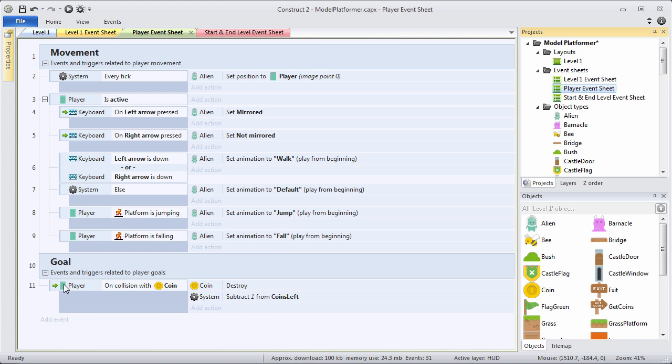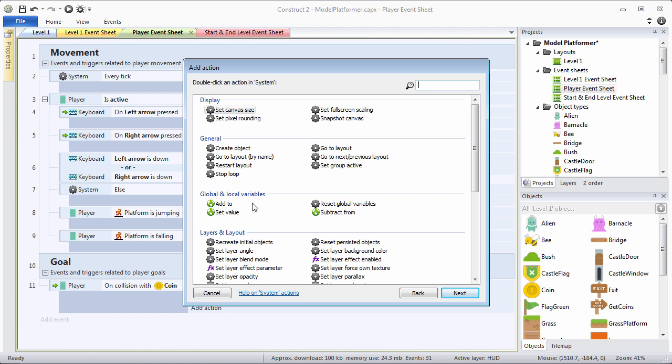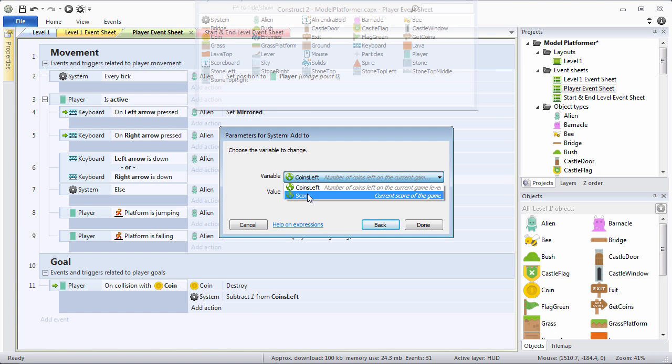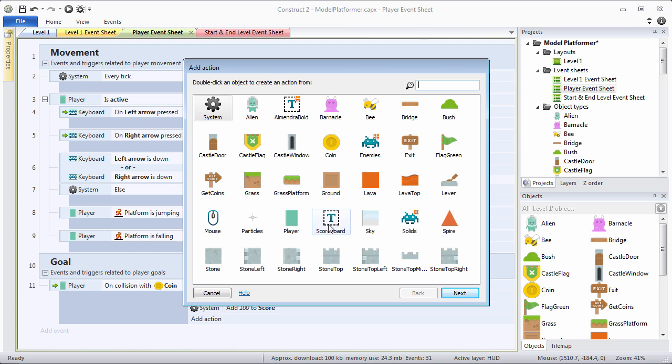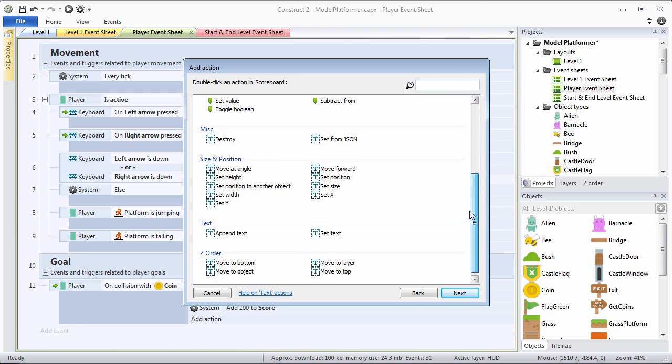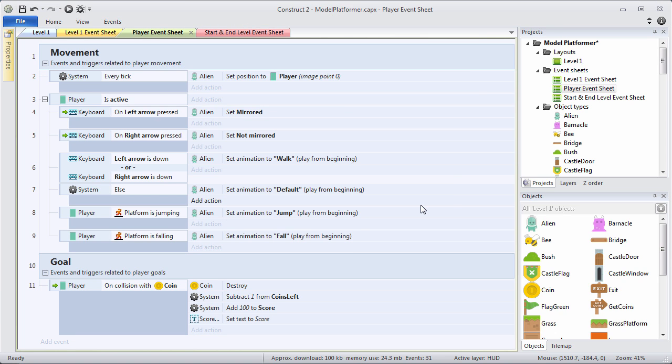What about when the player collects a coin? Go to the Player event sheet, and let's do the same thing. Let's add an action. System, Global and Local Variables, add to. We're going to add 100 to the score every time a coin is picked up. But just updating the score global variable doesn't update the scoreboard. So we're going to add another action. Add action. Scoreboard. And we're going to set the text to the value of the score variable. You need to do this anytime you update the score. You need to update the scoreboard text.